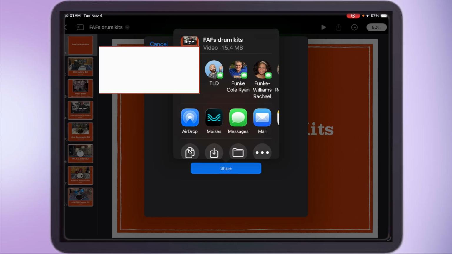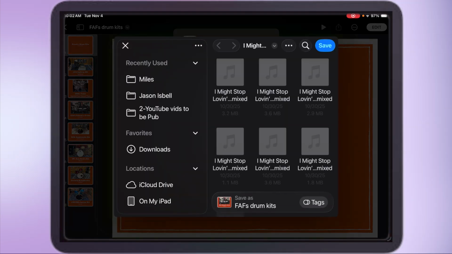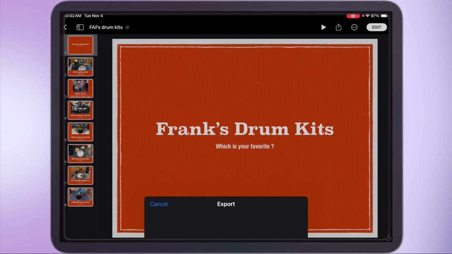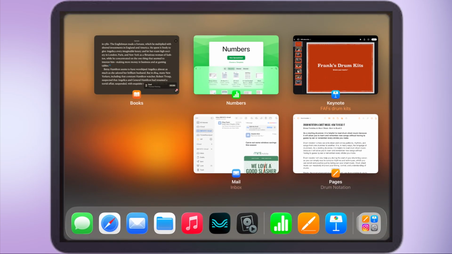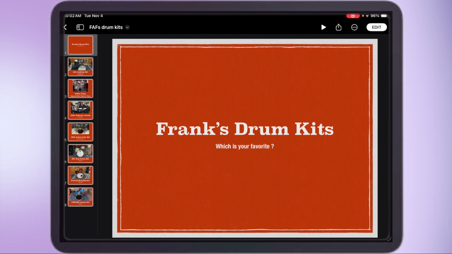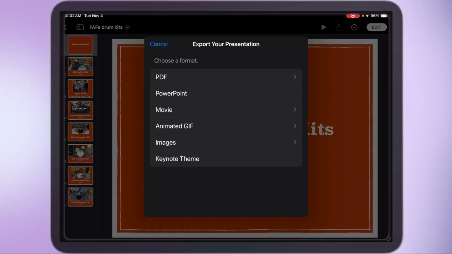If you want to save it to files, click here and say, okay, where do you want it? So we're just going to put it in downloads and then hit save. Now, if we go to downloads, files, you'll see the movie is right there. And then you just tap on it and it will play that movie. Some of the different types of files that you can send when you're doing export: PDF, PowerPoint, movie, animated GIF, images, and you would just follow those steps right there and then select the location of where you want to save it to.